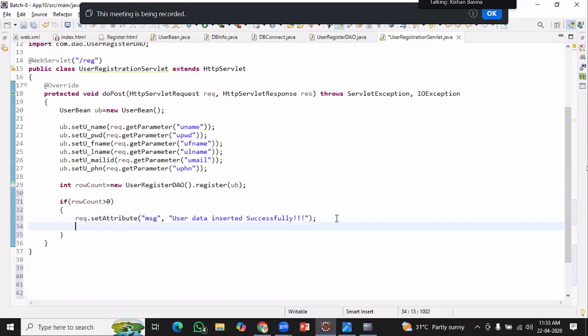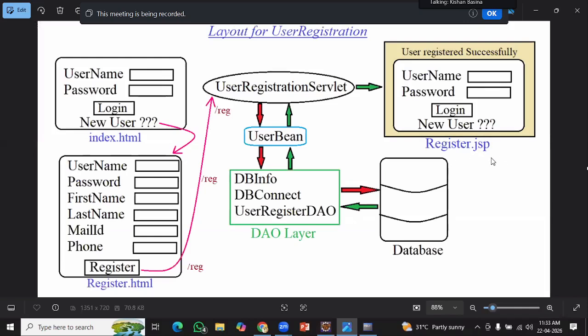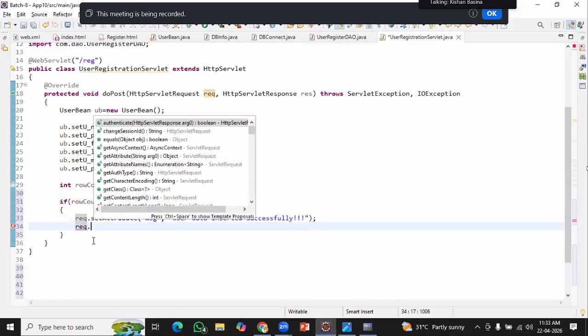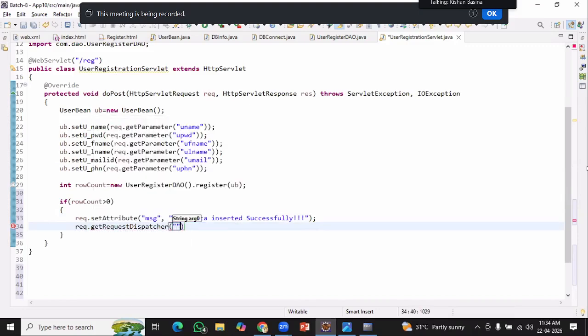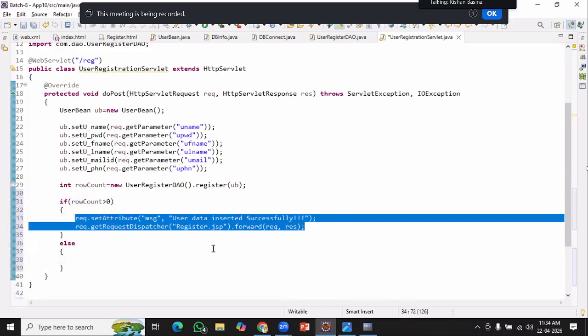After that, I will use request dispatcher to forward that to register.jsp. Request dot get request dispatcher, register dot jsp, dot forward request response. This is if row count is greater than 0. Else means less than or equal to 0.